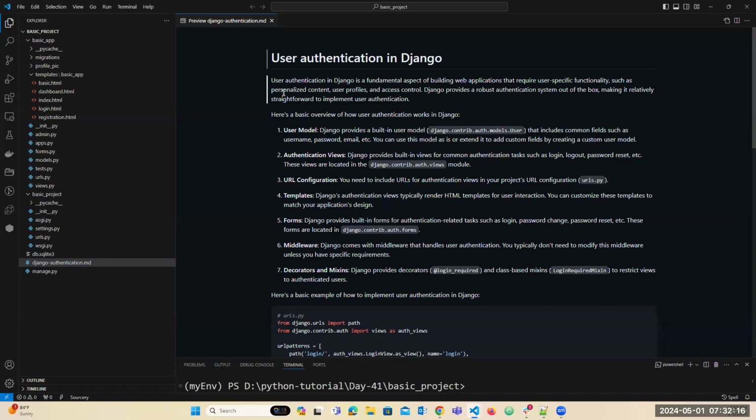User authentication in Django is a fundamental aspect of building web applications that require user-specific functionality, such as personalized content, user profile, and access control. Django provides a robust authentication system out of the box, making it relatively straightforward to implement user authentication. So Django will provide built-in user authentication functionality. Here's a basic overview of how user authentication works in Django.